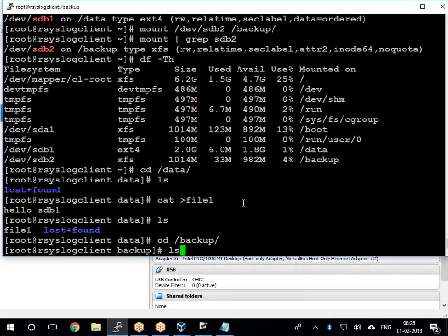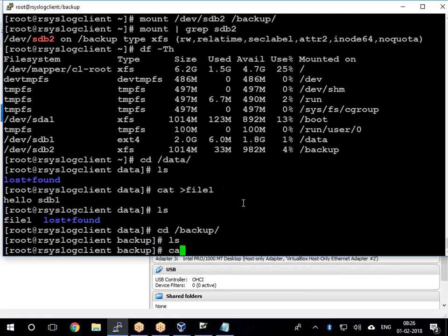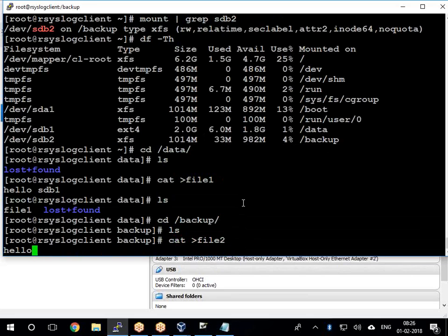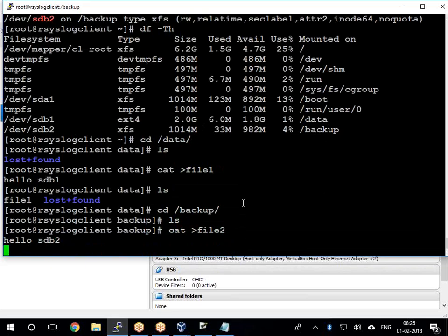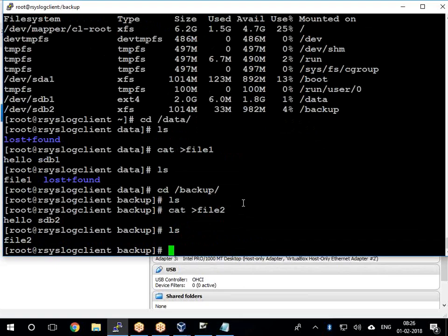Next, access backup. It contains nothing. Create a file, file2, hello sdb2. Created. Same thing. Under backup, once you create files, update anything, or copy files into this backup, the information will be stored under the SDB2 storage partition blocks. SDB2 storage partition blocks. Right?